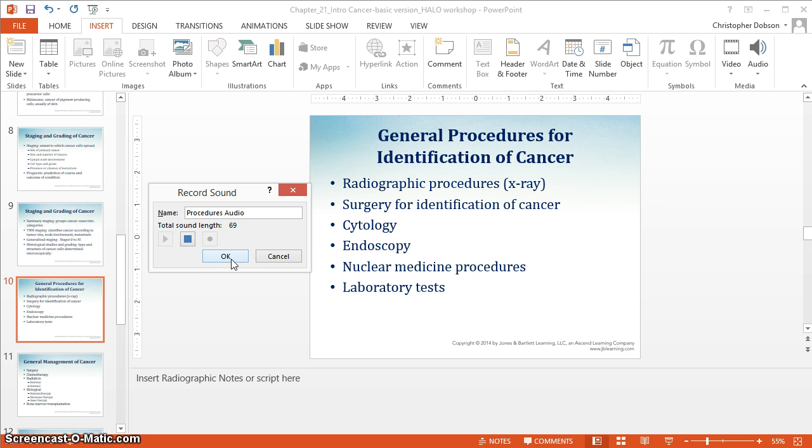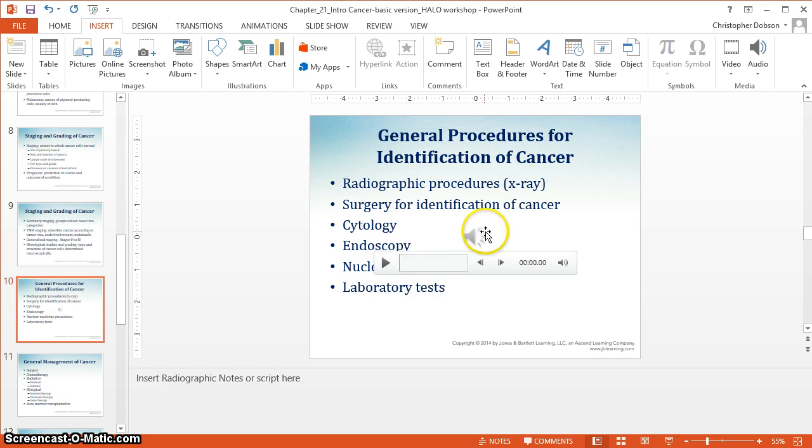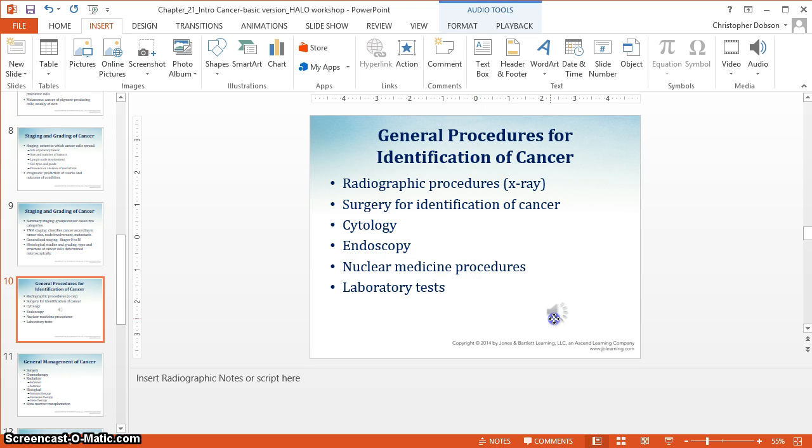So then once you're done, you can hit stop and then OK. And then a little icon shows up over the top of your slide, and you can move that anywhere you want on the slide, and you can preview it right here, or you can also view it in presentation mode.